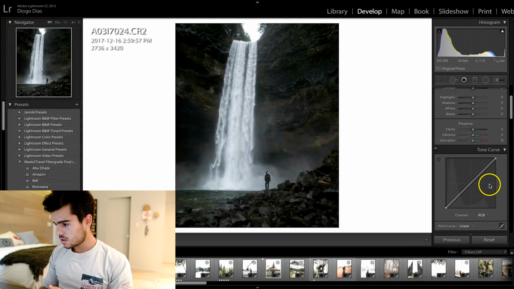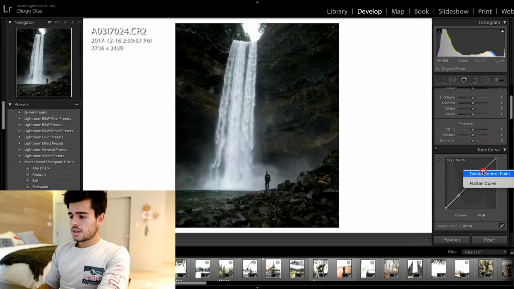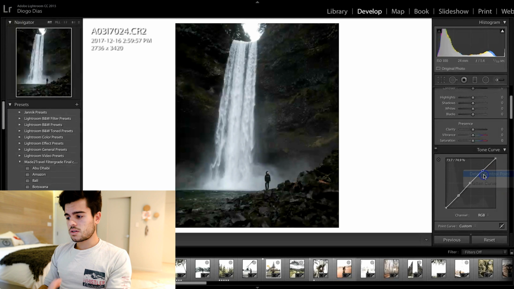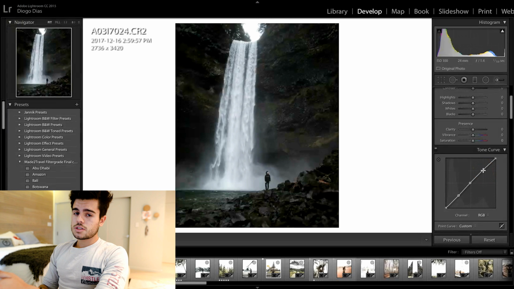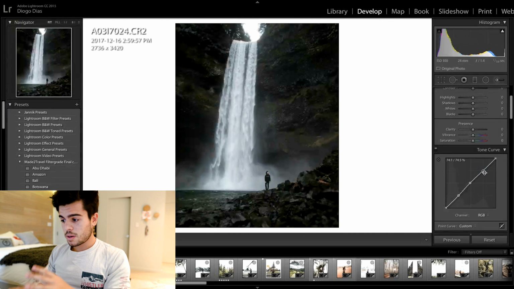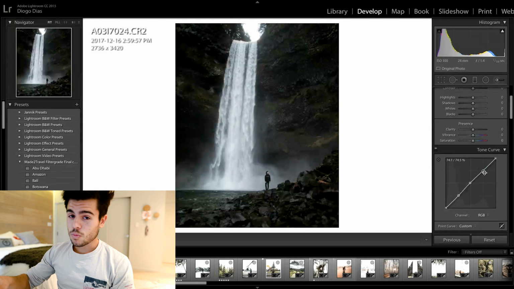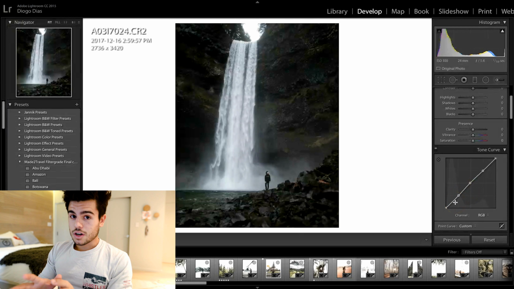Again, flatten the tone curve. If you want to delete just one dot on the tone curve, you just right click on that dot and click delete control point, and it deletes that. Yeah, so 3 dots is good to start with. Just try 3 dots, play around with it. Remember, the top half is for the whitest parts, the bottom half is for the darkest parts.